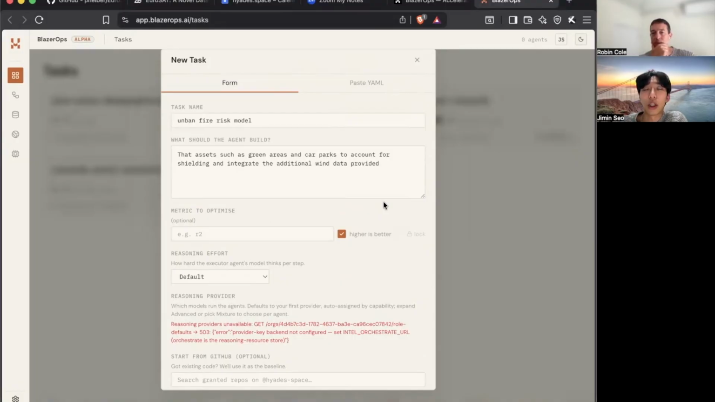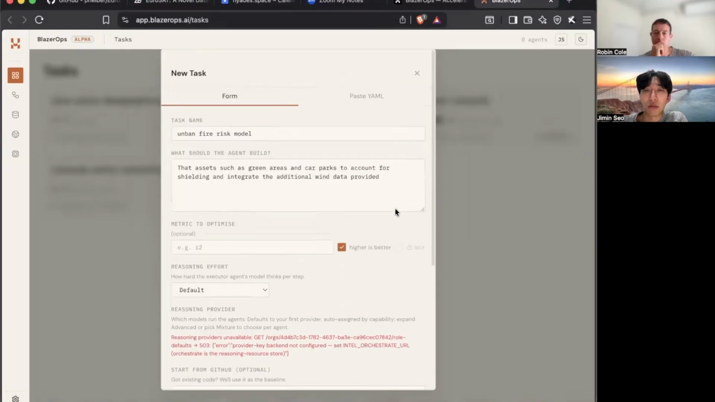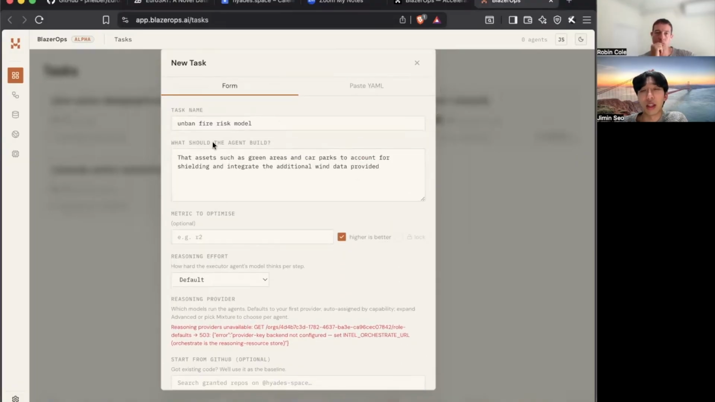Or you can choose to connect to, let's say, your S3 bucket or your cloud provider storage space. If you want to go beyond the 10 gigabyte limit, you can reach out to us for a design partnership. But anyway, this is how you can create a new task. It's a very simple and intuitive process.